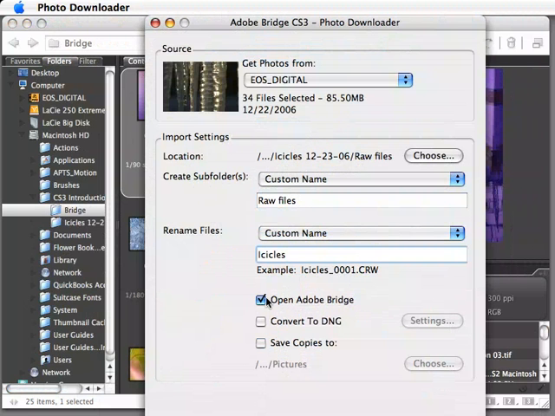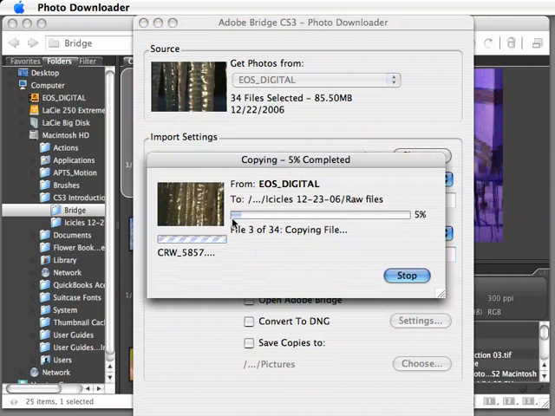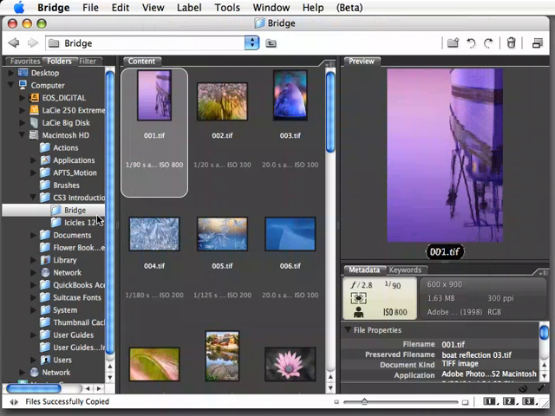I can also have it automatically open up Adobe Bridge if Bridge isn't open at this point, but I've already got it open, so I'll switch that off. I can convert to DNG files, save copies to another location. Lots of good choices here. And then there's a button at the bottom right corner that you can't see here that says Get Photos. When I click the Get Photos button, it tells me that it's importing those images off of my compact flash card into a folder that I created on my Macintosh hard drive, or that could be your C drive if you're on a PC, and those images are now imported.